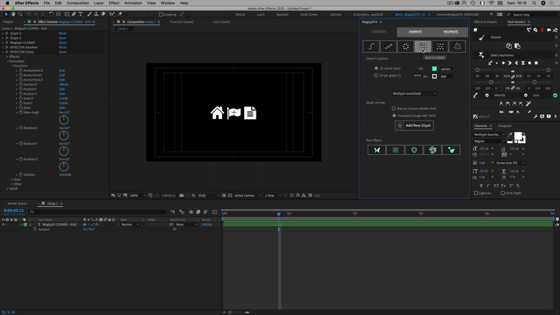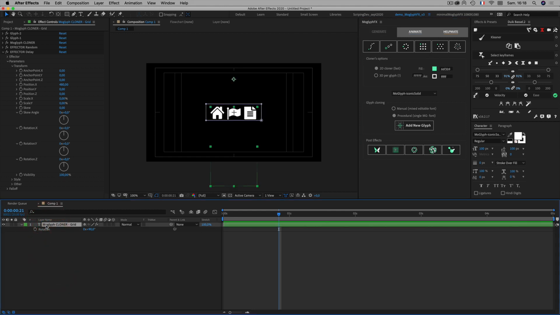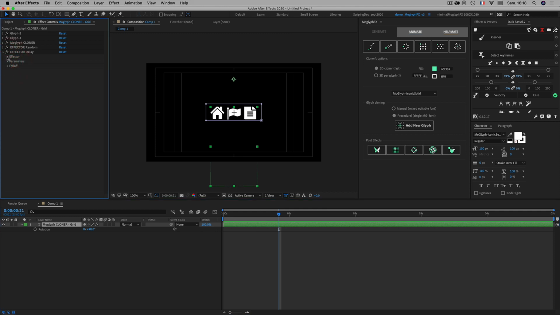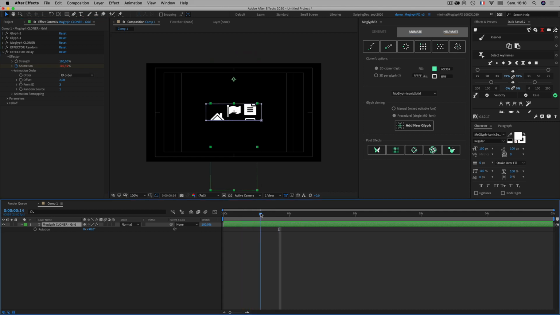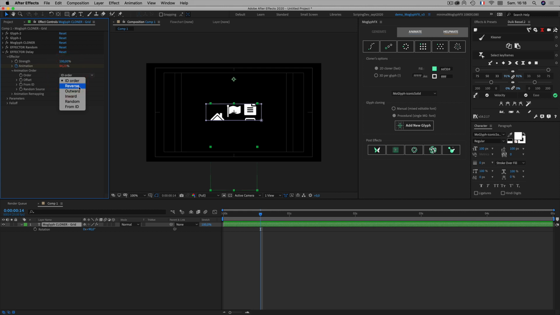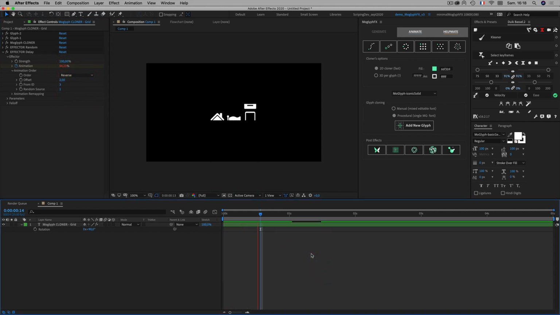So to fix this, we have to select our layer again, go to the effector delay and twirl down the effector subgroup, twirl down the animation order, and this is because by default it's based on ID order, but I want the opposite. So I will click on reverse. Okay, so click on reverse, and now if I make a preview, as you can see, the order is correct.